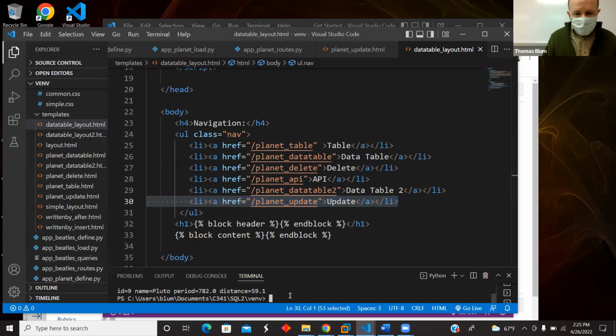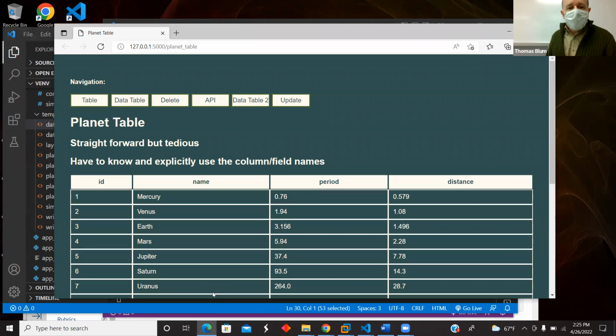So what am I going to do? I'm going to run it. And everything is old, but there it is, app planet routes. Flask run. Control click. Here is my default route, which was the table. So this is the table.